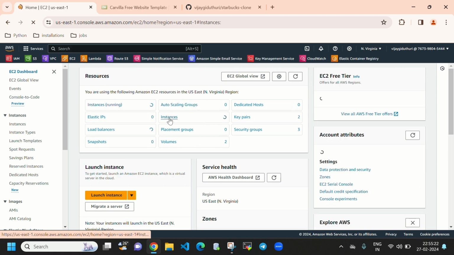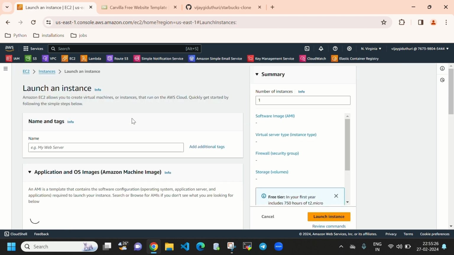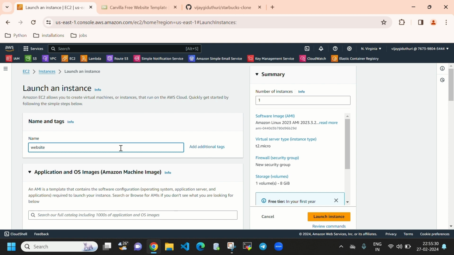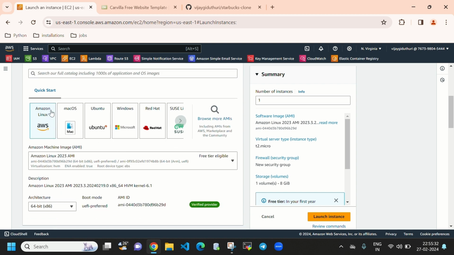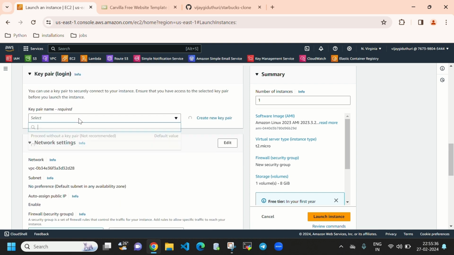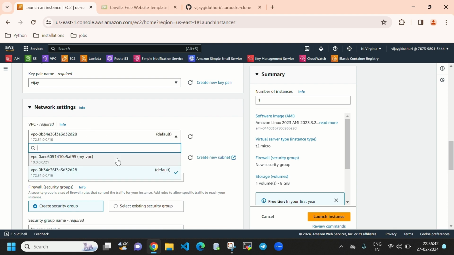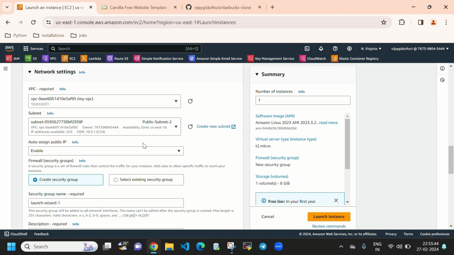You need to go to instances and select launch instance. In the name of the instance, I'm giving website. When it comes to AMI, I'm selecting Amazon Linux, and instance type t2.micro is enough. For key pair, I'm selecting Vijay. And in networking settings, previously I created a custom VPC, so I'm selecting that custom VPC.